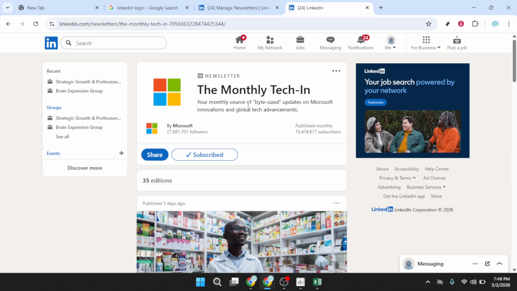That's it! You've copied the official LinkedIn newsletter subscribe link, and you're ready to share it widely. Keep this process handy each time you publish or promote, and you'll make it easy for people to join your audience with a single click.